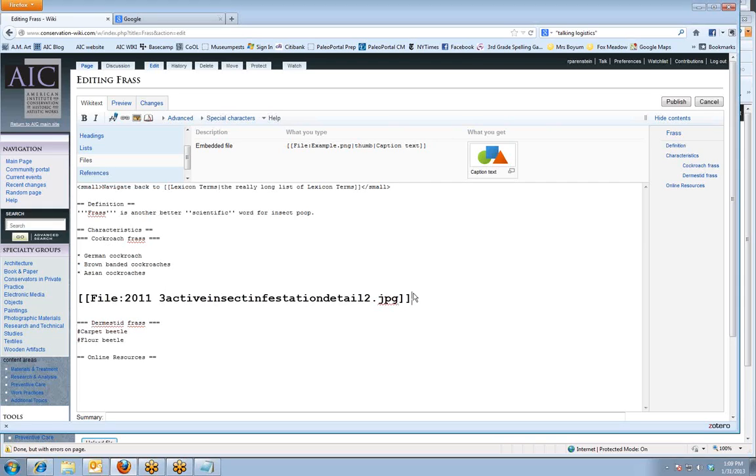So, okay, my internal link code is the two brackets, so I'm going to set those up. In this case, I'm going to put in thumb, which gives me this window around it and allows me to put in the caption. So I'm going to do that upright bar.